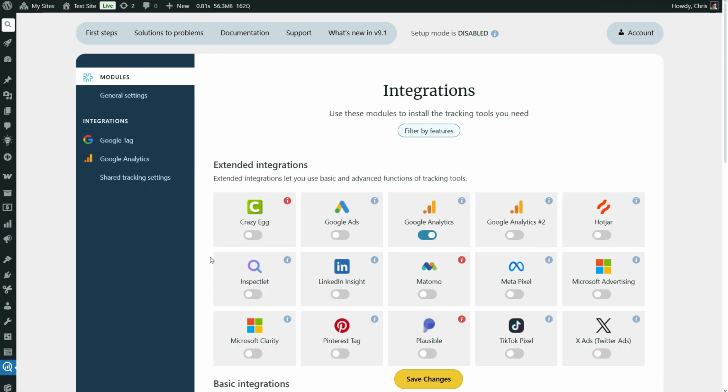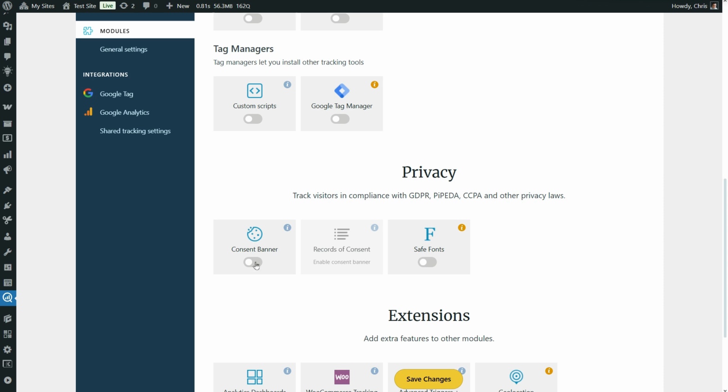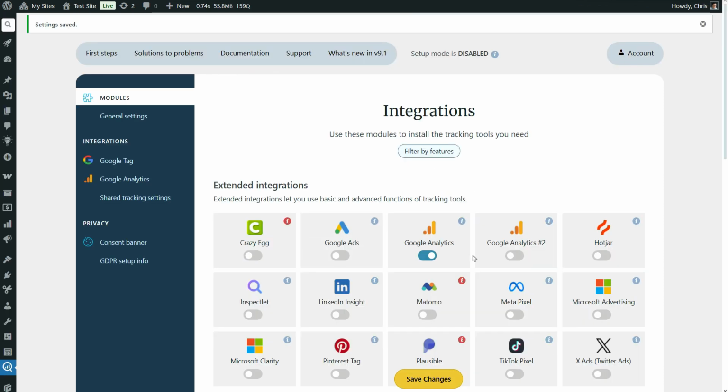Let's go to modules and click consent banner and save changes. And surprise, surprise, this is it. You don't need to scan your website for cookies. You don't need any extra setup. It just works. So let me just show you.